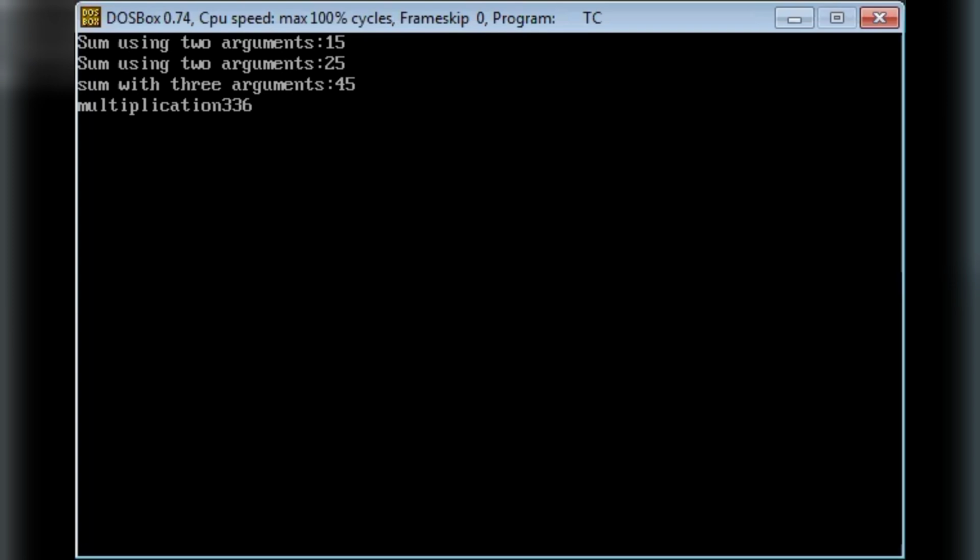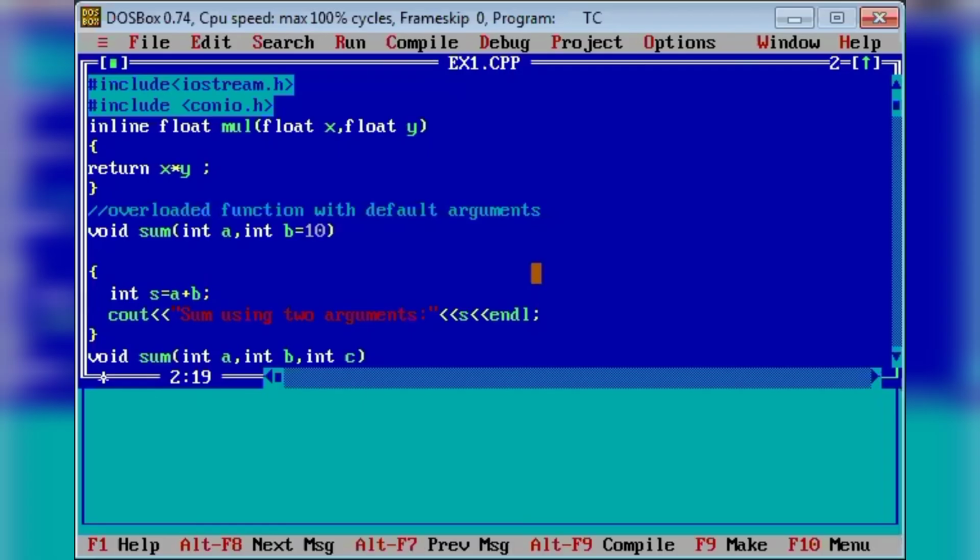I hope it is now clear about inline functions, default arguments, and function overloading concepts. Thank you.